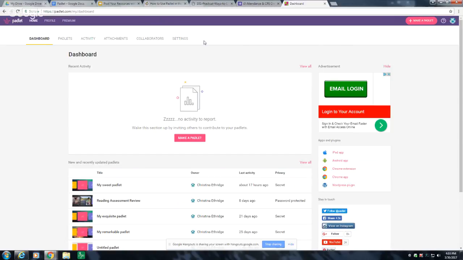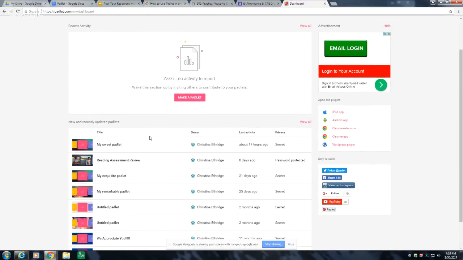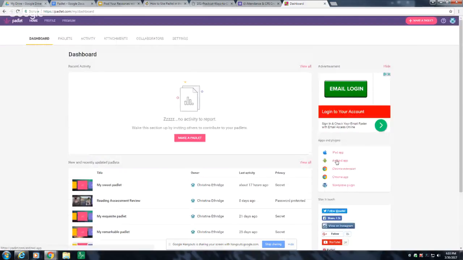Once you create an account and log in, you will see what's called your dashboard. Your dashboard is where you'll see all of the previous Padlets that you've made. You'll see some apps and plugins. You will see all of the things across the top that you can do. And that's pretty much it. It's like your starting point.